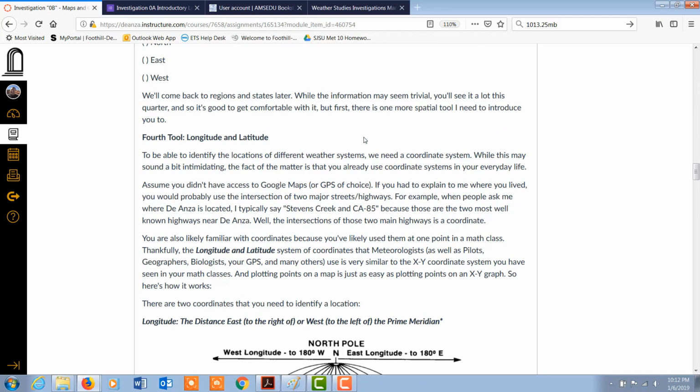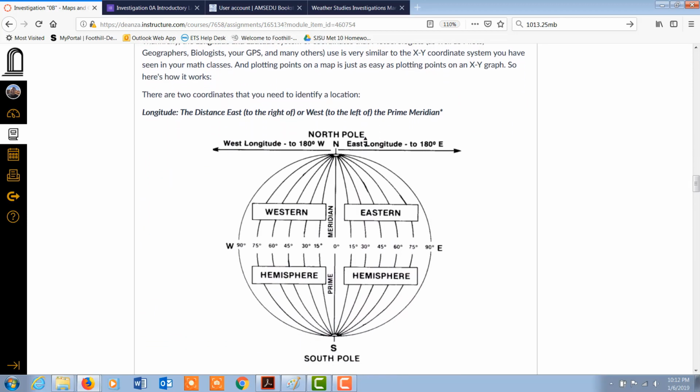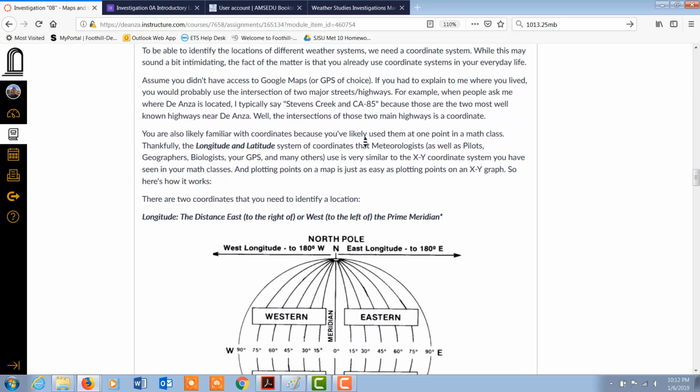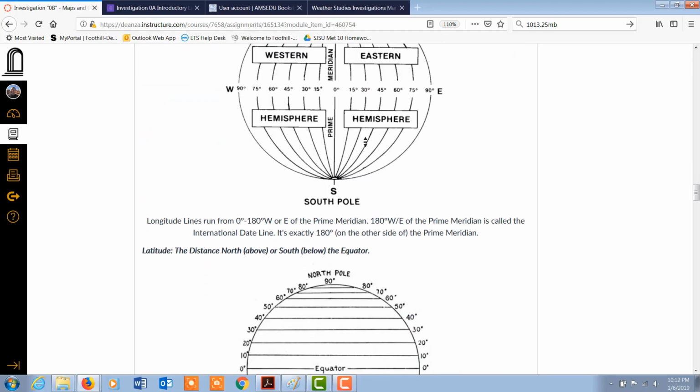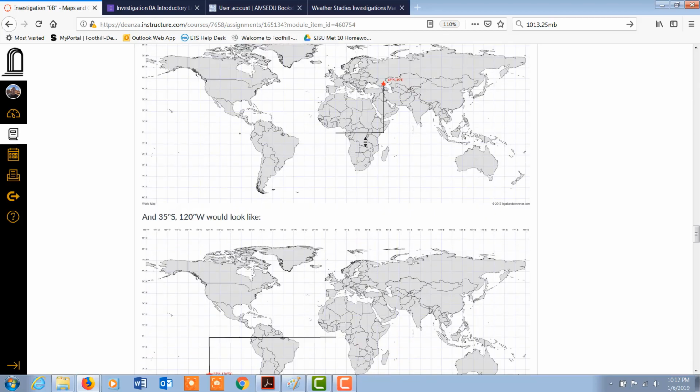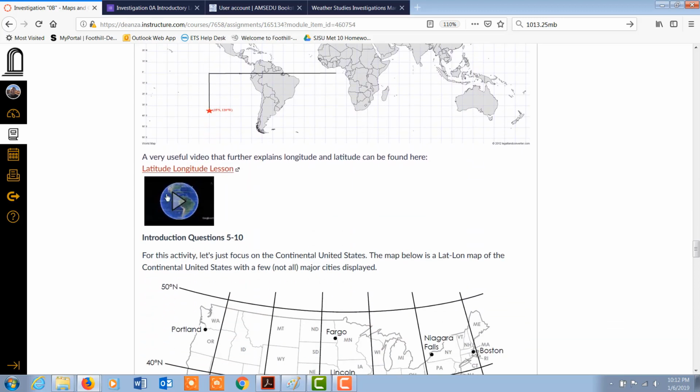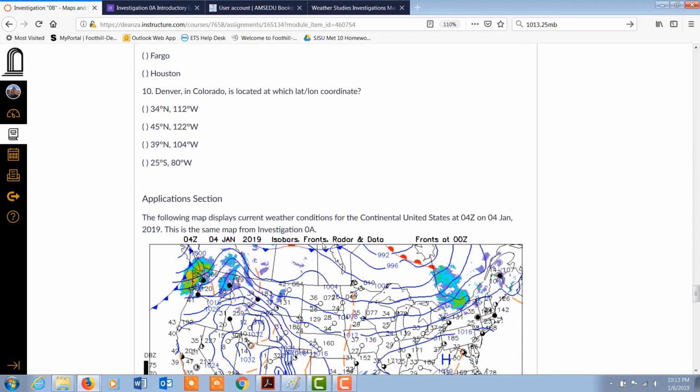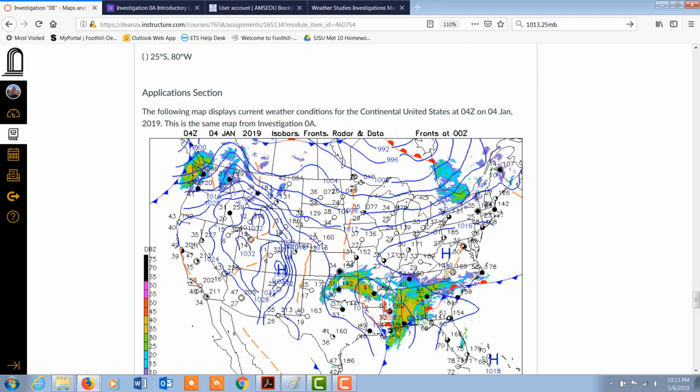The next thing I show is longitude and latitude. And there's a good description of longitude and latitude here, and a map that shows you how to find longitude and latitude. And then if you want additional demonstrations, there's also another little video that I posted here. A lot of people usually do just fine without a video, but if you need one, it's right there. And then an exercise. And then down here in the application section, I give you a map and I start asking you relatively simple questions about it.